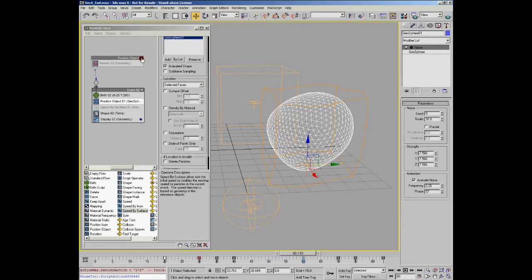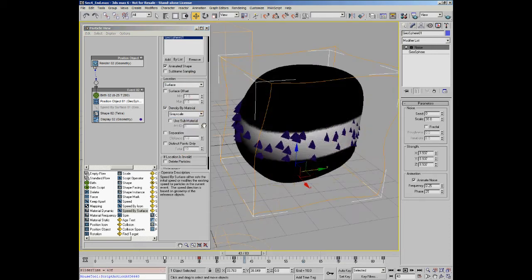And I'll turn on our flow again, and I don't want to use selected faces because the selected faces information is actually gone now. So I'm just going to say let's emit particles over the surface. There we go. And I want to control the density by material, so I'm just going to turn that on, and it's already on grayscale. Now the grayscale option, as you can see, uses the procedural map that we've just created, and it just limits the distribution of your particles to these areas.